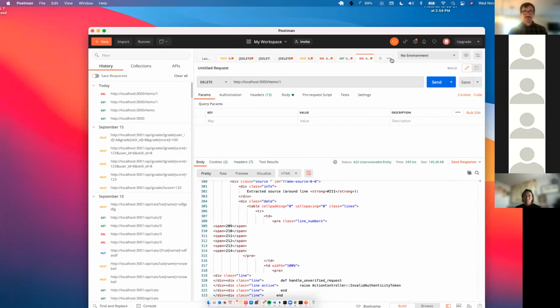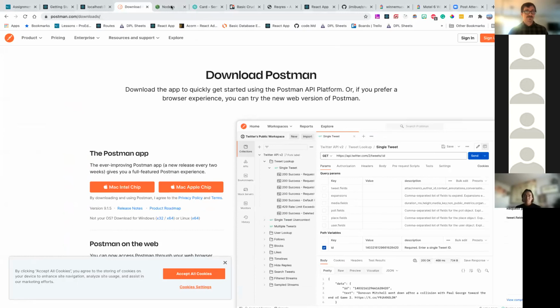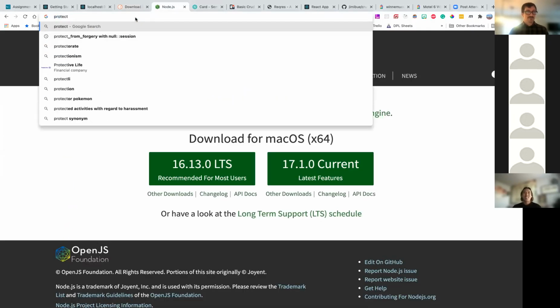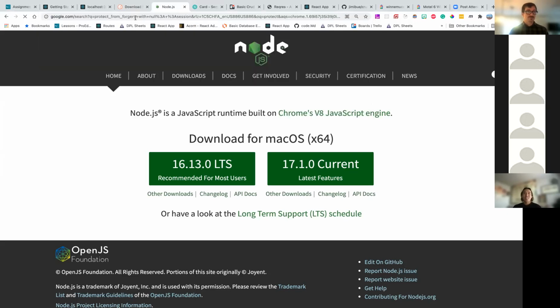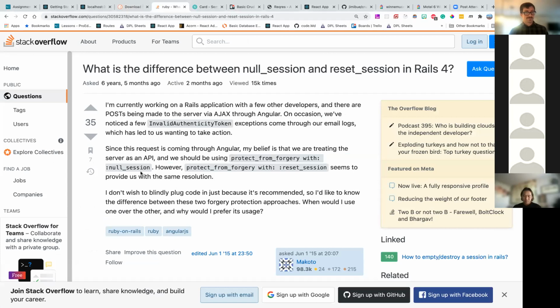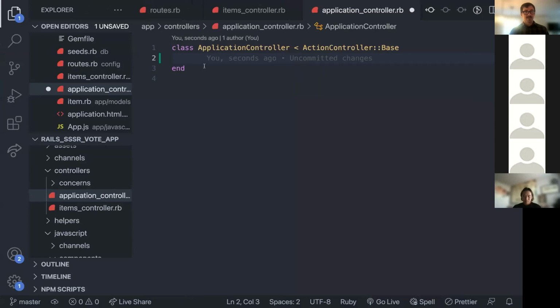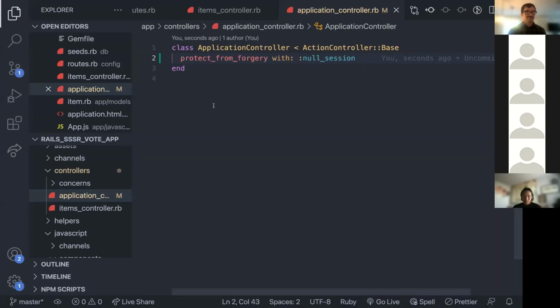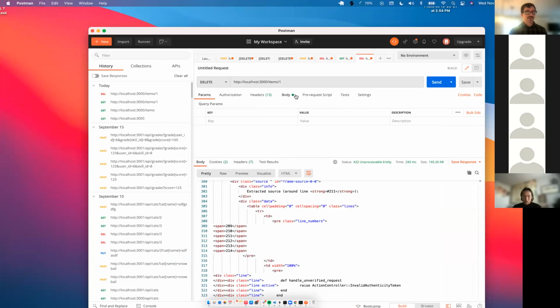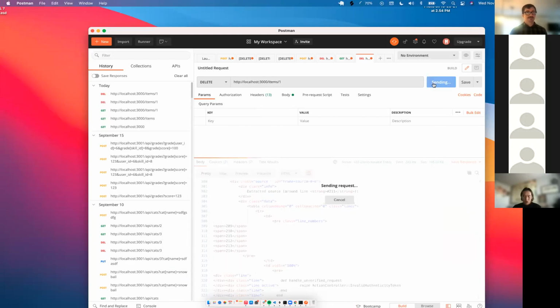You'd think I would remember this because I have to do this all the time, but I always forget this. I think it's like protect. There it is, protect_from_forgery with null session. Just gonna copy this line. That's the one I want to throw in there. So that's just kind of saying, hey, don't worry about that token. Now with that there, I can resend this.